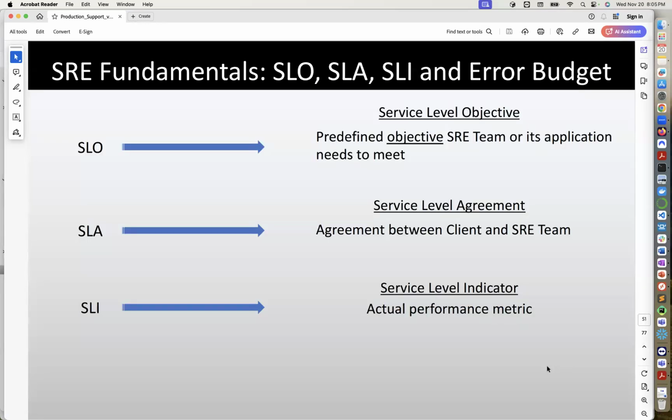So what are the SRE fundamentals? We have SLO, SLA, SLI, and error budget, right? We talked about it a little bit last time. We talked about the predefined objective that the SRE team or application needs to meet. So the SLO is the level that the SRE team needs to meet.